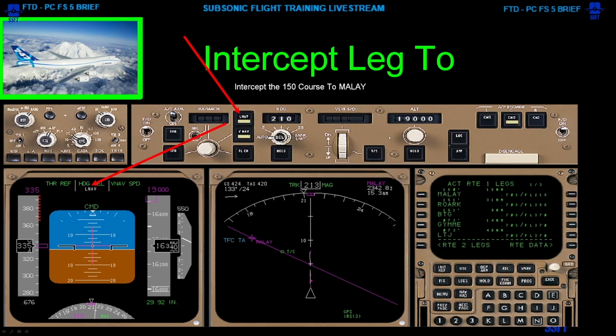And then, of course, the airplane will continue to track toward the course. And when you get within approximately 2.5 nautical miles, it'll capture. And then LNAV will go green, with a green detention box around it for 10 seconds. And the airplane will turn into Malay on that 150 course inbound.